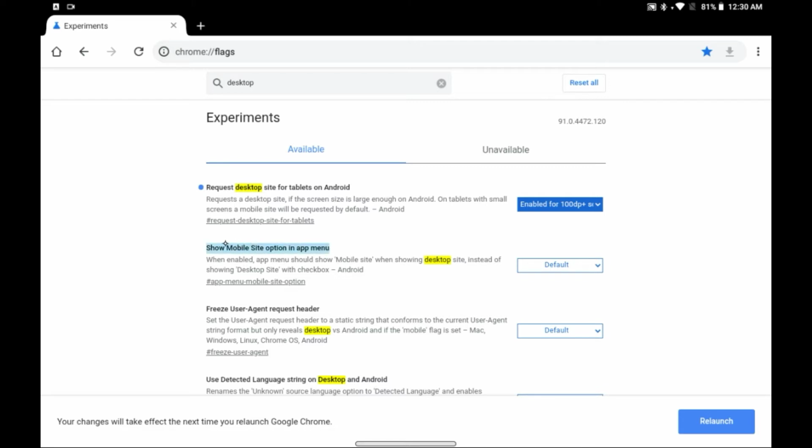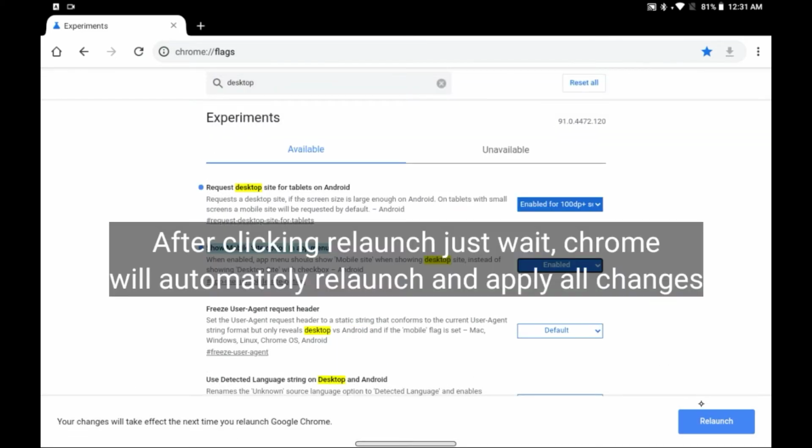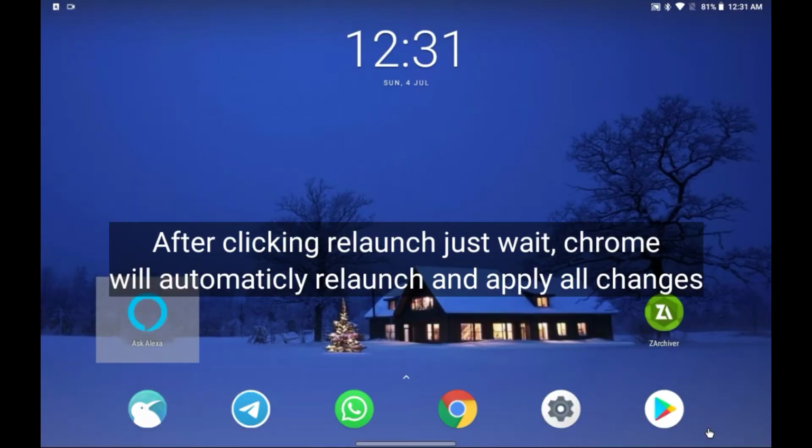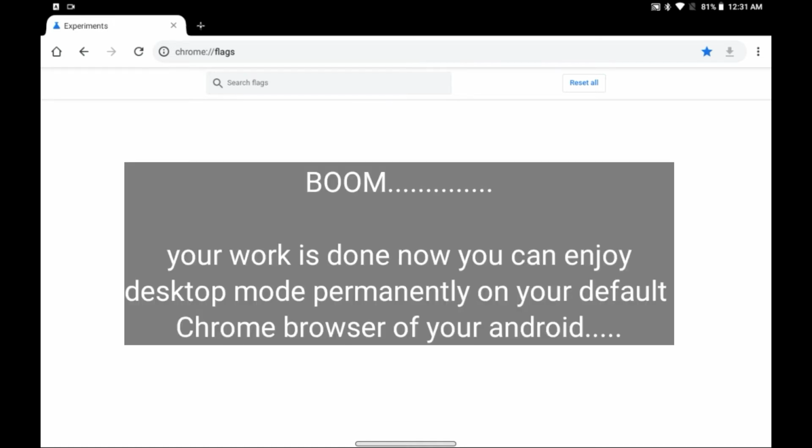Basically, it is for my preference. You are not going to need this, but I'm just enabling it for my customization. After doing all this, you have to just click on relaunch, and your Chrome browser will relaunch. And now you can see that Chrome is updated. Now all the sites will be by default in the desktop mode.